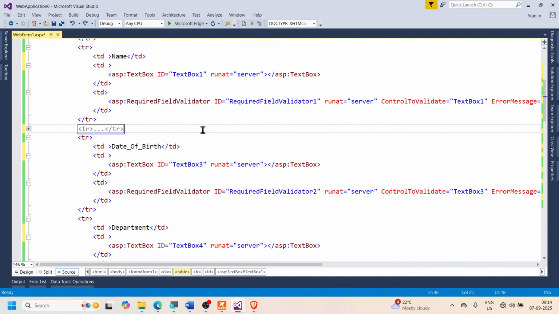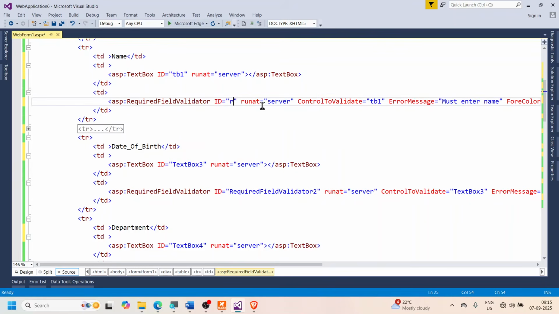You notice here ControlToValidate is this TextBox1. Whatever ID you are giving, that same ID must be here. So suppose you are calling this one TB1, you have to also call this one TB1. Can I call this required validator RV1? Yes, you can write it RV1. Write the short IDs. You don't have to write a very lengthy ID when you are writing it.